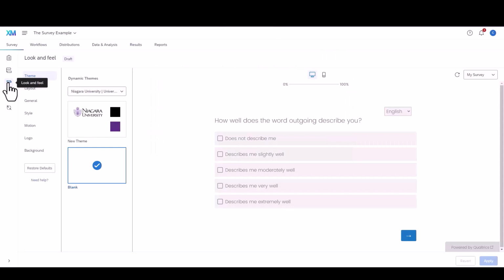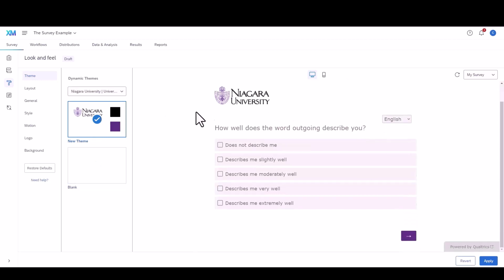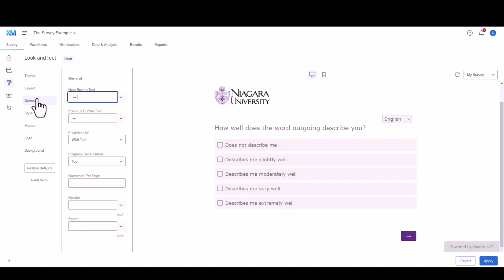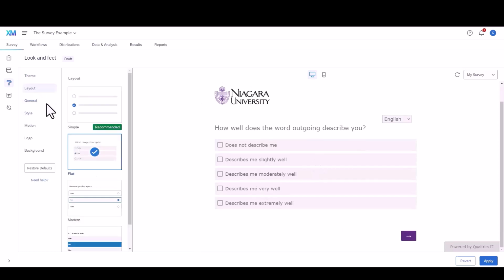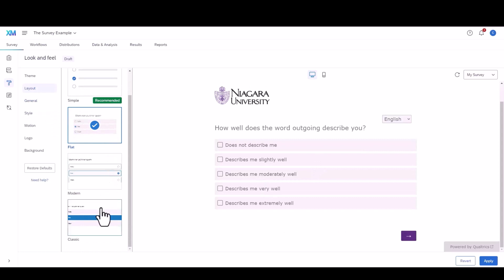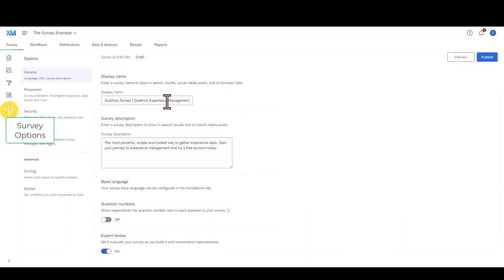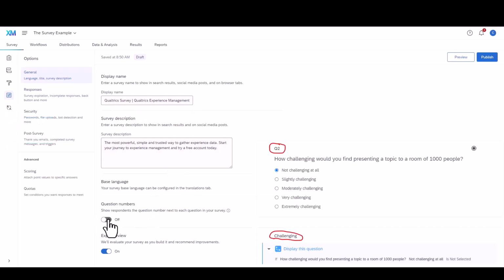I'm in the look and feel section. You can select the Niagara University theme. Looks a little bit more professional. And under general, include a progress bar. Layout, you can also change if you want your questions to look a little different. So this is actually where you would change your display name on how others are going to see the survey, description, talking about Q1, Q2, challenge. If you turn this on, respondents will be able to see those.